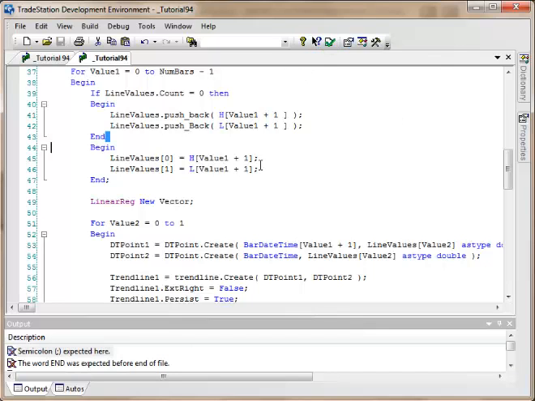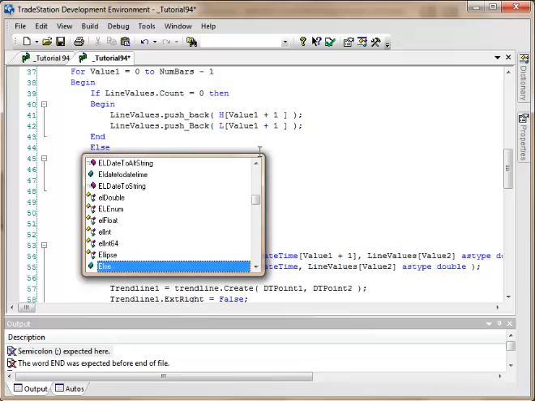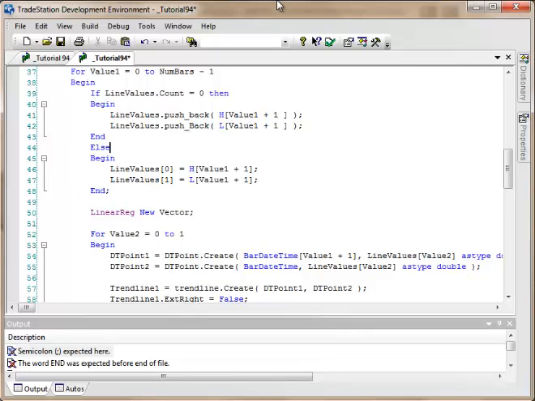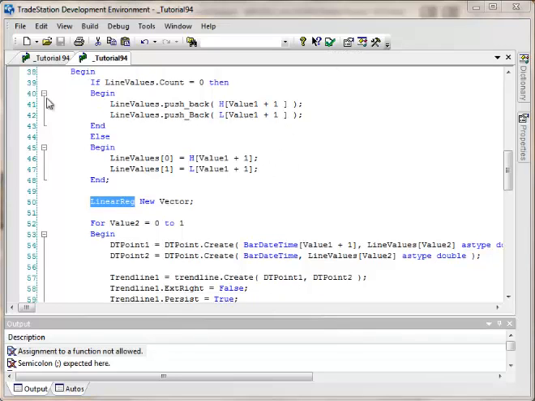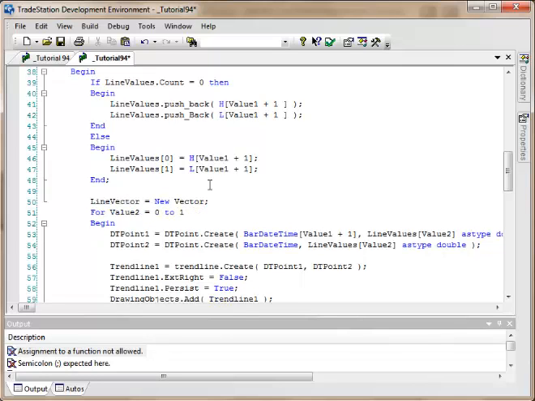And got one other thing here. It's saying we expect a semicolon. That is because we have forgotten to put in an else. This was when we were populating the line values vector. So let's try again. Okay, and this looks like it's been completed for us. It's supposed to be line vector equals new vector, like so. Okay, let's try that one more time. Clicking F3 or clicking the little green, and looks like we're good.